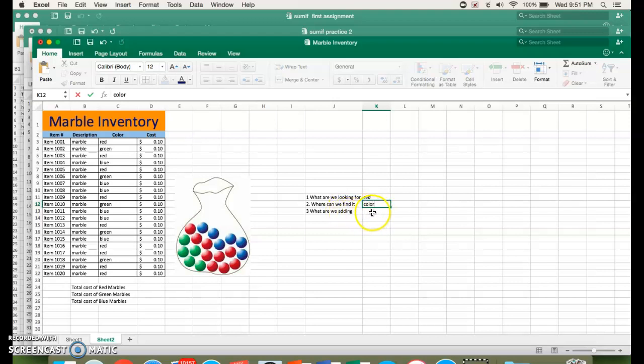Then the next question is, what are we adding? Now, clearly, you cannot add color. There's no way you can add red to green or red to red in an addition problem. So we must be adding something else. The answer for number 3 is always going to be some numeric value. So the column that you're going to choose has to have numbers in it. Okay, so the column that we're looking at is the cost column. That's what we're adding. So we are adding cost. Okay, so your 3 questions are there.